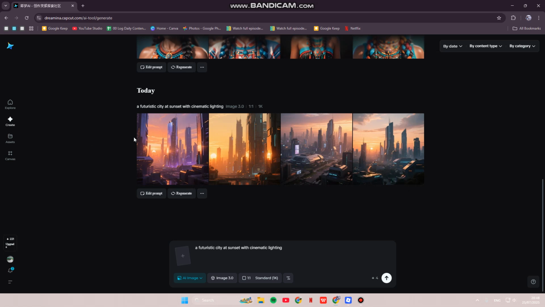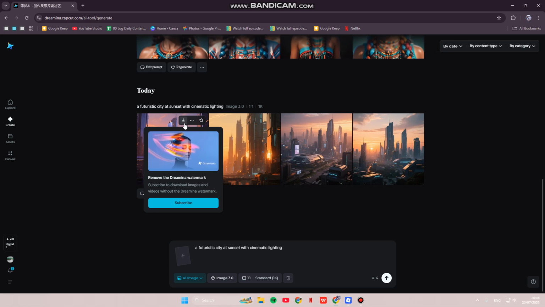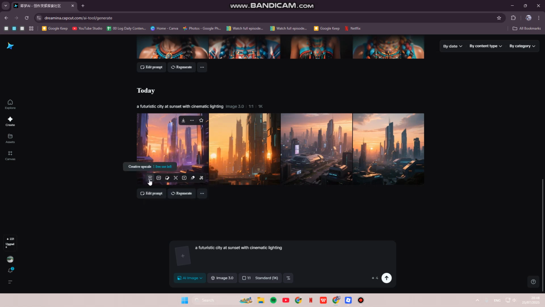You can just choose the one that you like the best, and here you can download it right away, or you can also edit it again. You can remove, retouch the image, or generate a video with the same prompt, expand, inpaint, upscale, or creative upscale.